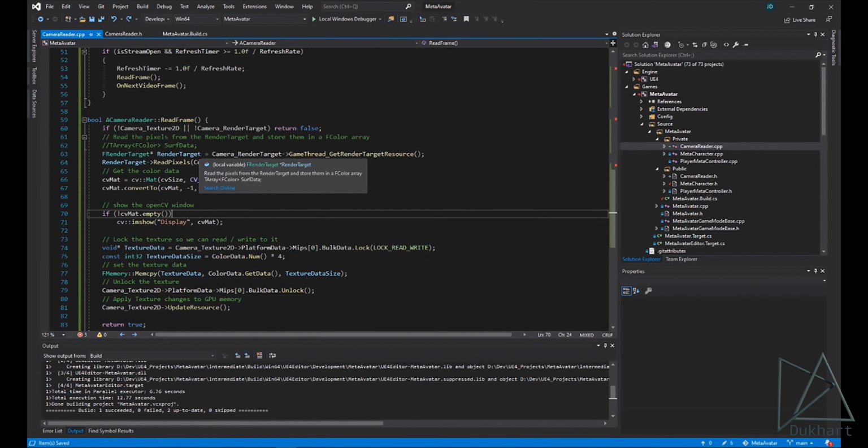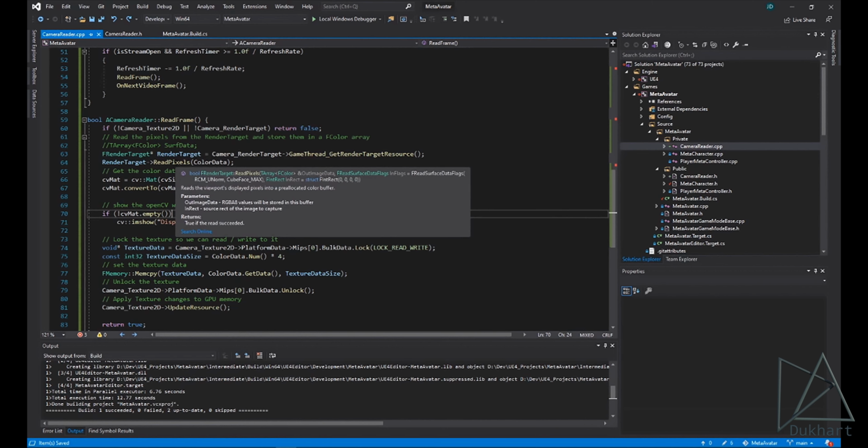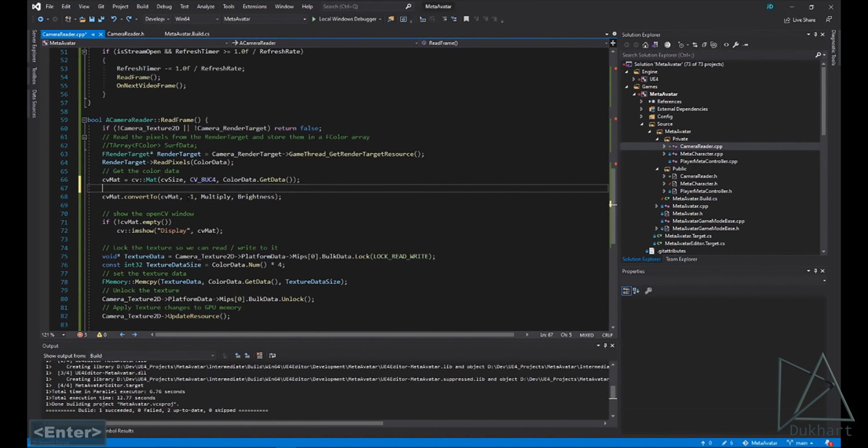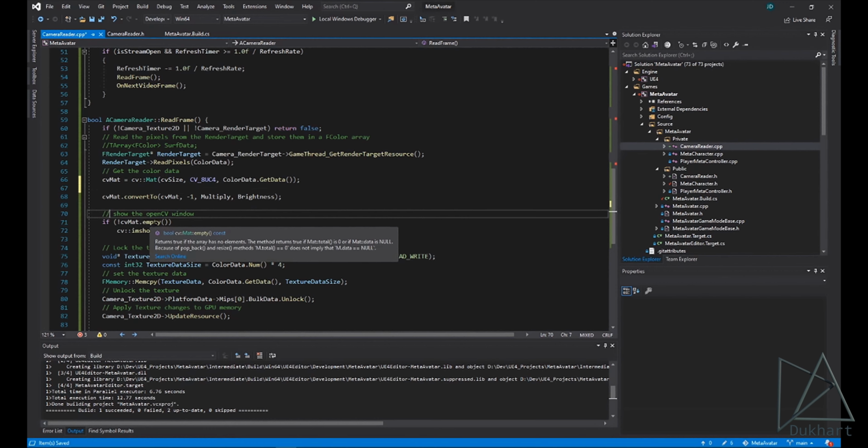And then we'll get a pointer to our render target and read the pixels. We'll assign that to our OpenCV, and then we'll do any conversions we want. So that's why we have our multiply and our brightness here. If you want to do any other conversions to the image with OpenCV, right in here is where you're going to want to do them. And then we show the image as I was discussing on OpenCV there if we want. We can get rid of that if we want though.